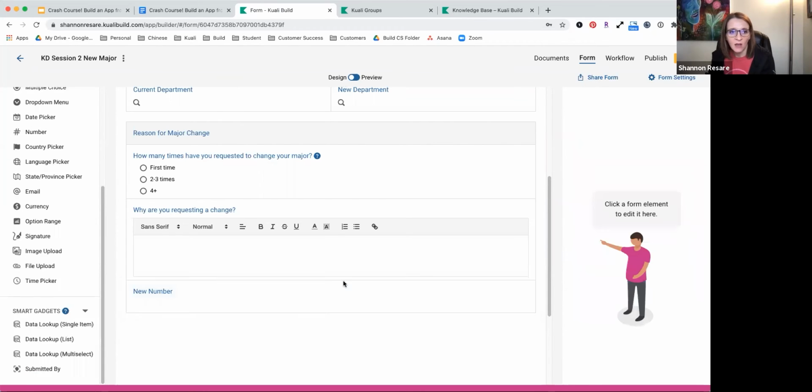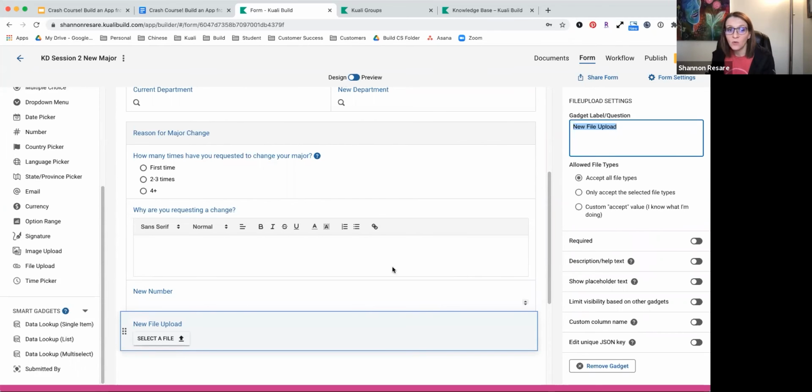Another option is a file upload. With the file upload, you can allow them to upload any file type, or you can do some custom file types as well. So just be aware that there are some additional settings on some of these gadgets. For the most part, they're self-explanatory, but if you have any questions, don't forget to go to the help menu and then the knowledge base for those guides.